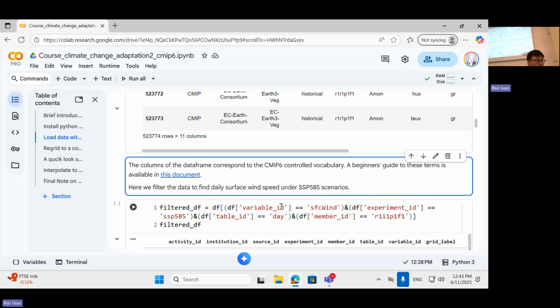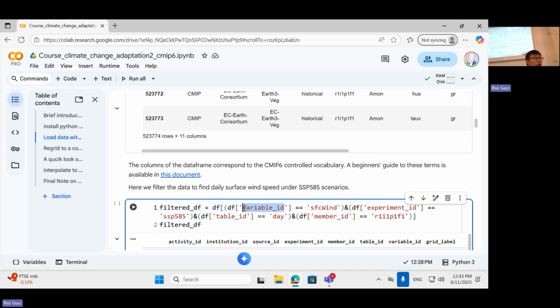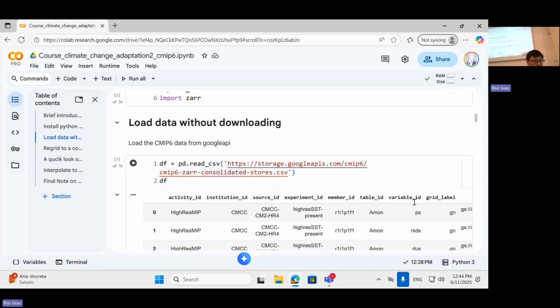Now, let's filter the data for the daily surface wind speed under SSP5 future scenarios. The variable is surface wind speed, and its name in the climate model is sfcWind. This is the standard name of the surface wind speed within the climate models. We will use this variable, and then for the experiment it will be SSP5-8.5, because we want future scenarios. This is the experiment ID here.